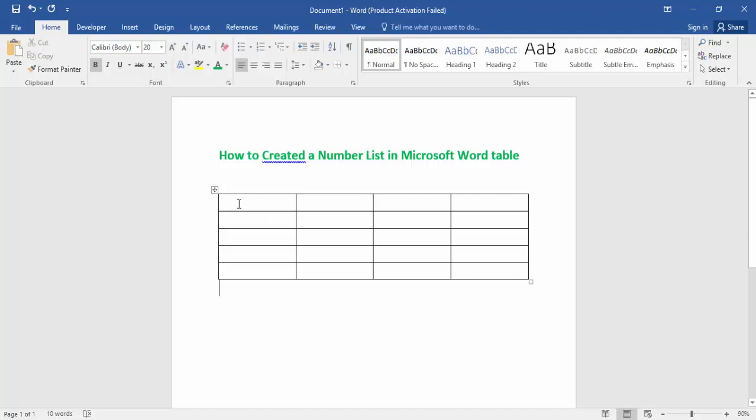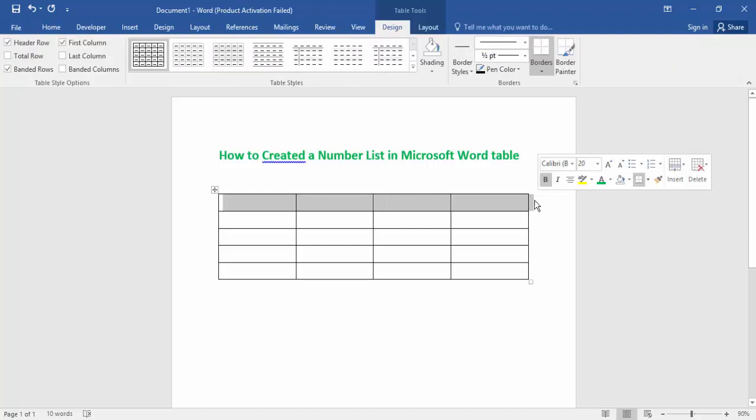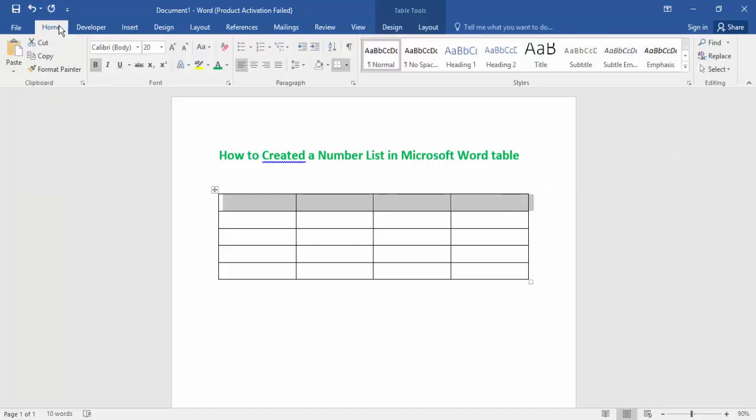First, select your row option, go to the Home menu option, and click the Numbering icon option.